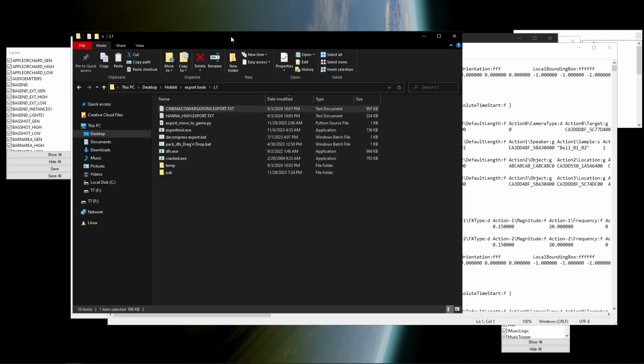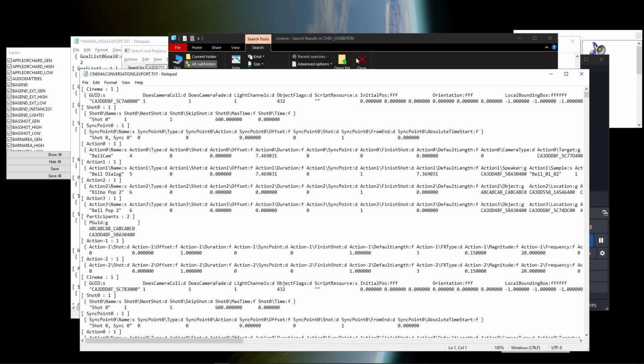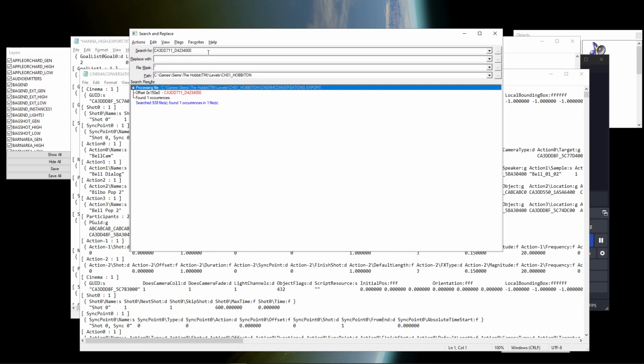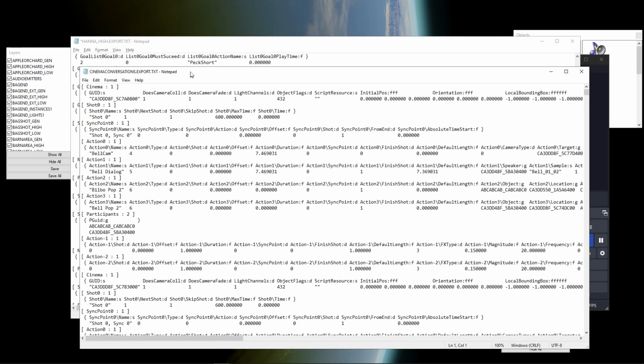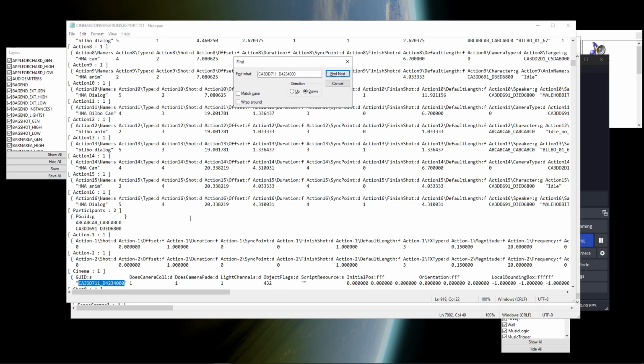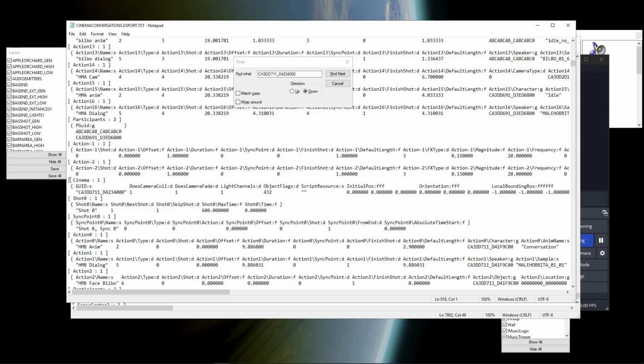Okay, cool. Now inside this cinema folder, we're going to be searching for that particular cinema. It has this ID, so I'm going to copy it and try to find it here. Okay, cool. This is our cinema.